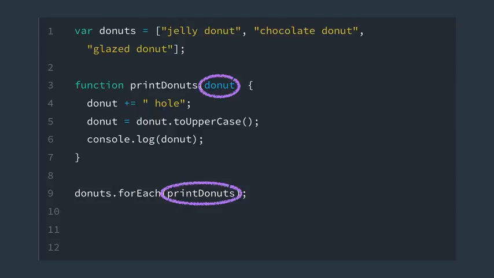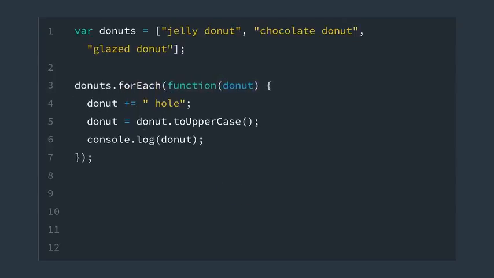This code is looking pretty good right now, but there's one more thing we can do. Since we know that this printDonuts function is never really going to be used anywhere else in our code, we could define it as an inline function expression, like this. See? Much cleaner.